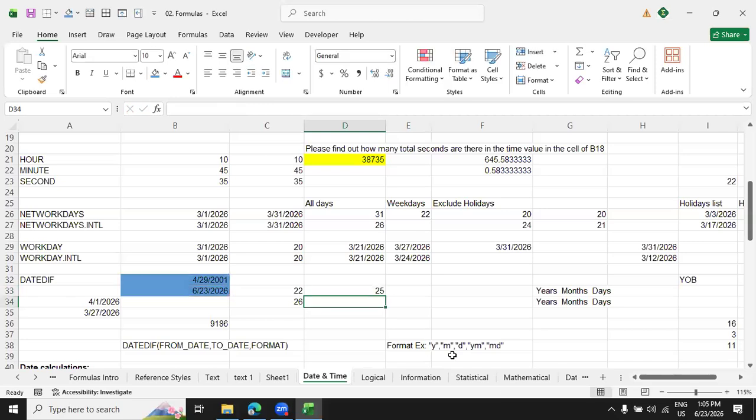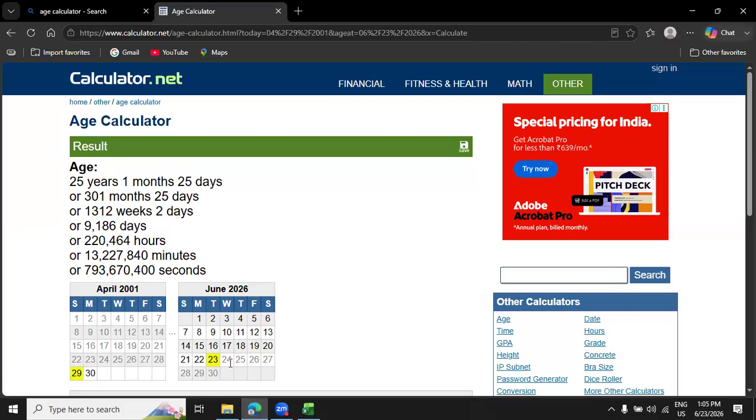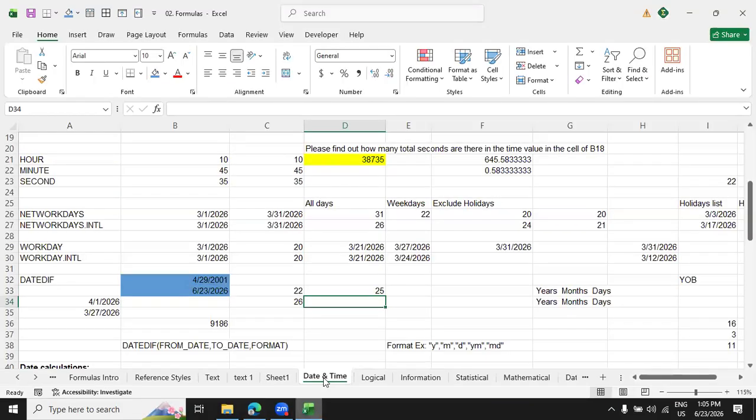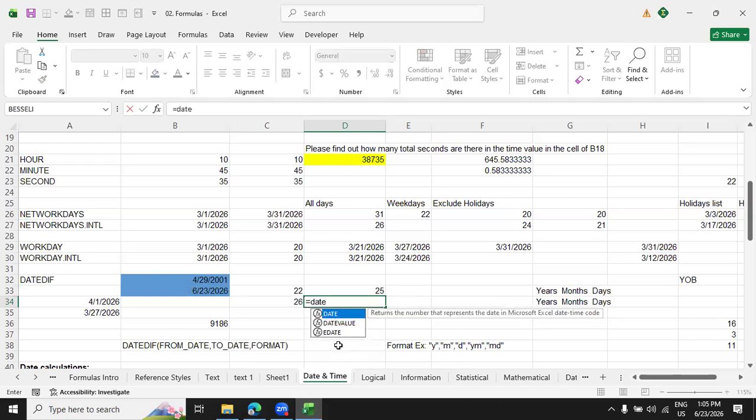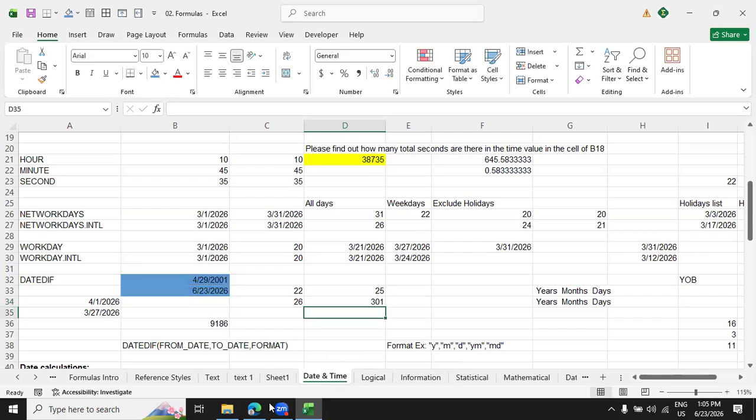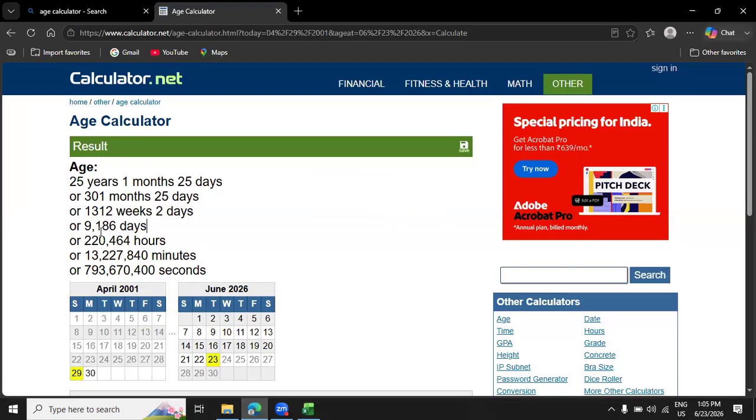Close the bracket, hit enter. How many years? Here I was getting 25 years. If you want everything in months, you use DATEDIF. The format is: this is the start date, this is the as-on date, and I want the format in months, that is M. So how many months? 301 months.